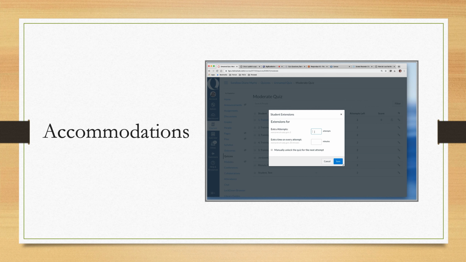So this is extra attempts, not total attempts, extra attempts. So if everyone gets 2, my student is going to get 1 more attempt. Okay?